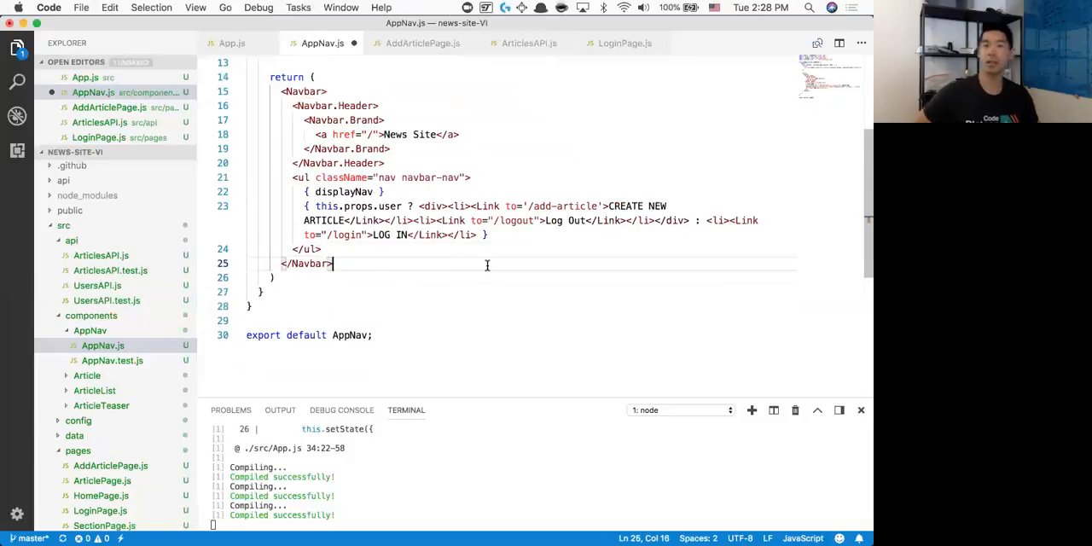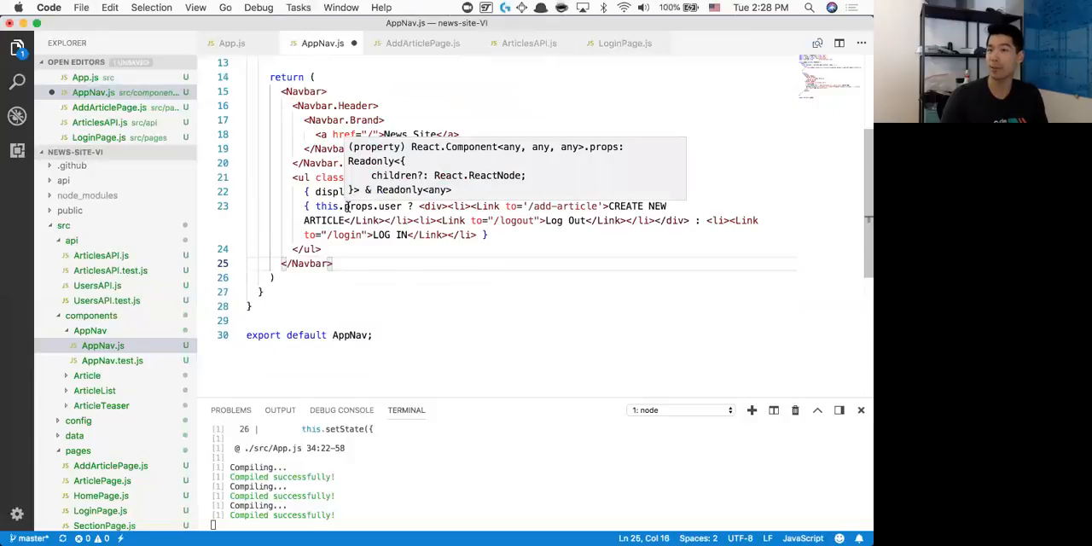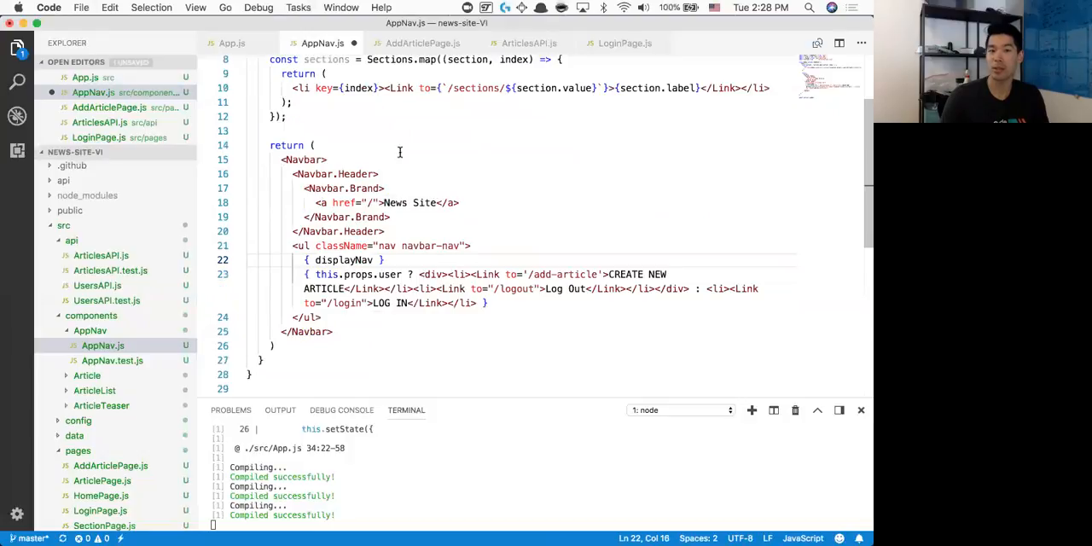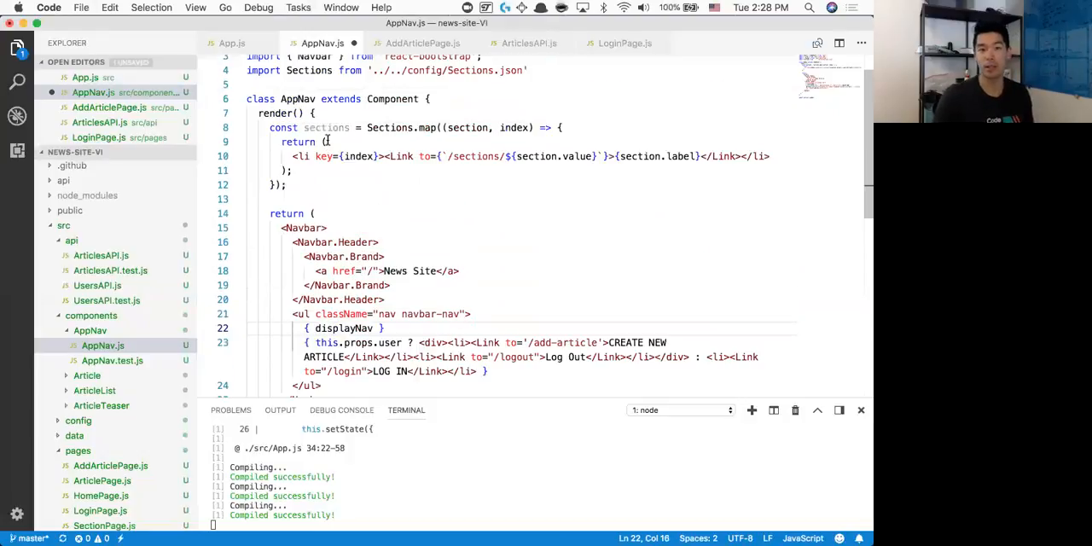Now, this looks nonsensical, like why would anyone write code in such a way? The reason is you cannot actually do if-else statements, but you can do ternary operators. So what I'm doing here is displaying the navigation that I created up here. This is actually just called sections now.